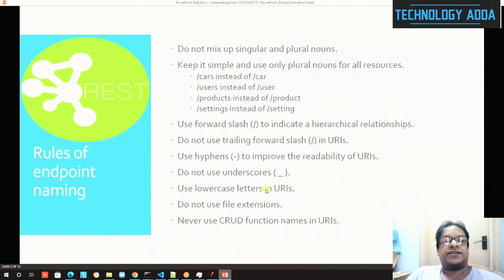Let's move to the next slide. Do not mix up singular and plural nouns. While giving the naming of the endpoint, we should be very careful. We should not mix up singular and plural nouns. For example, /cars instead of /car, /users instead of /user.